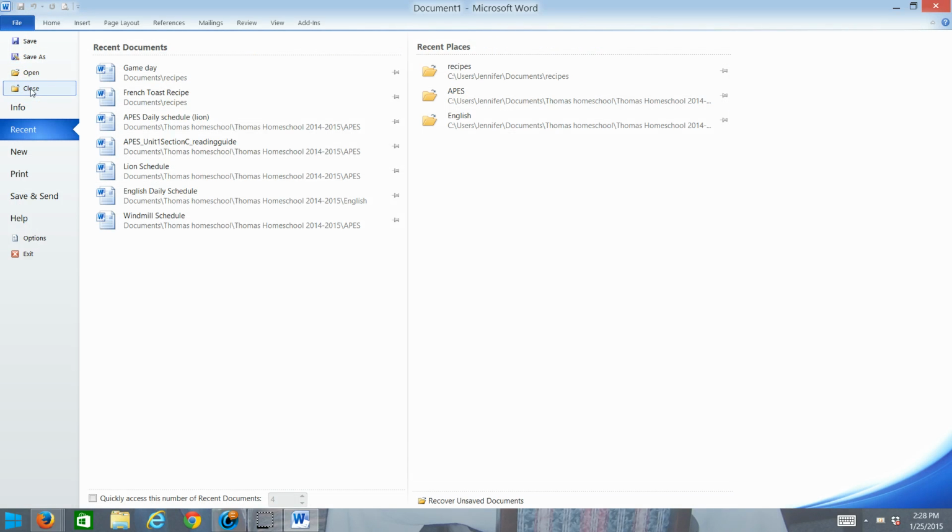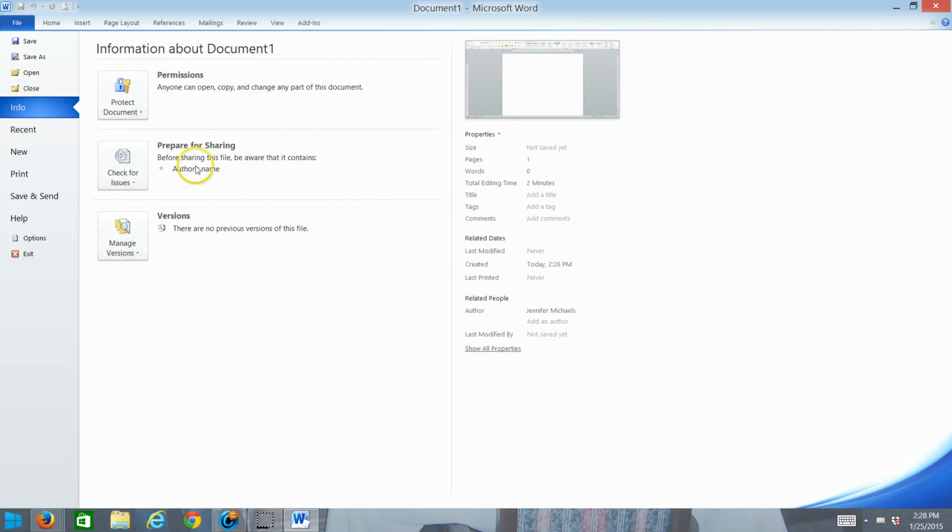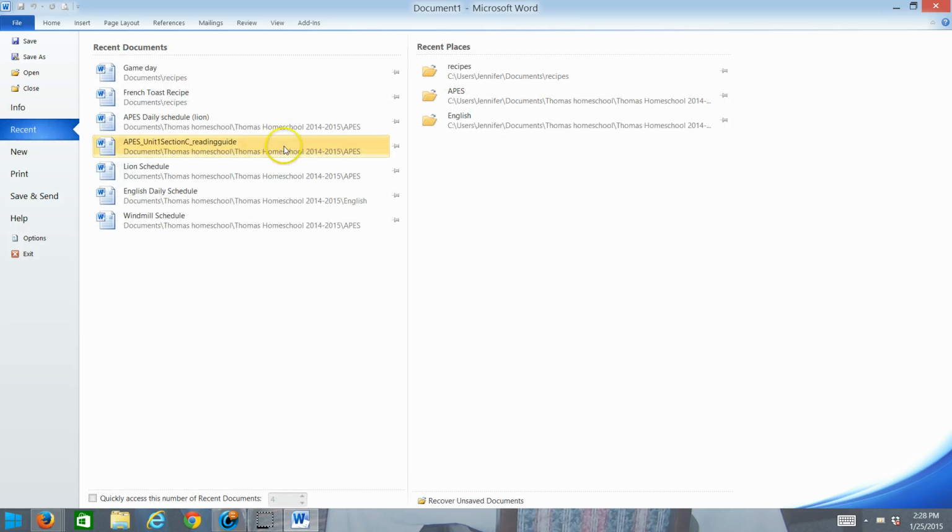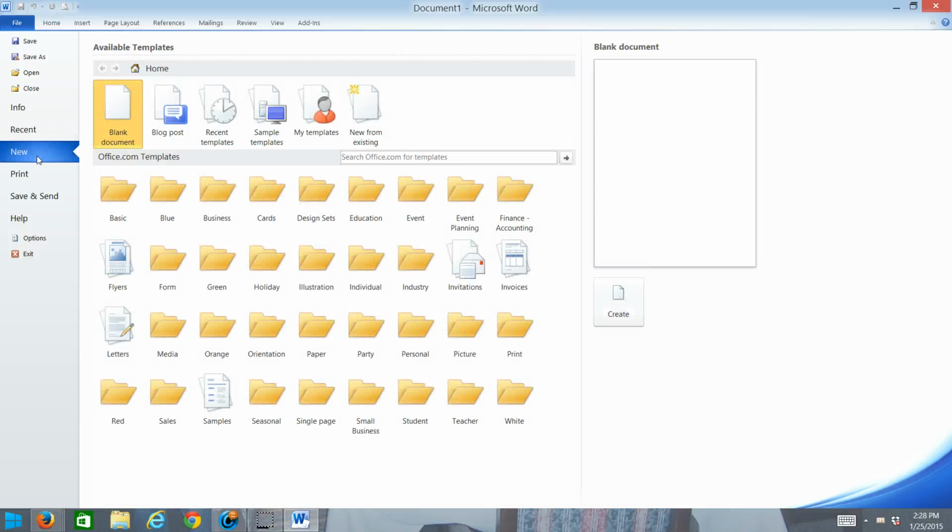closes a file when you're done working with it, but leaves Word open. Info is the screen that gives you general information about the document, who created it, size, dates, those sorts of things. Recent only works if you're on your own machine. It'll keep track of recent files. On the lab computers it doesn't do much, but if you can't remember where you saved something, Recent might help you track it down. New is when you want to create a new document.